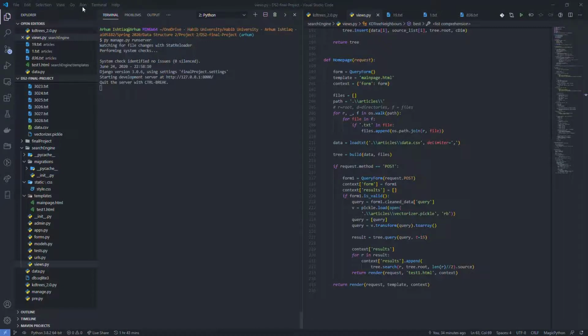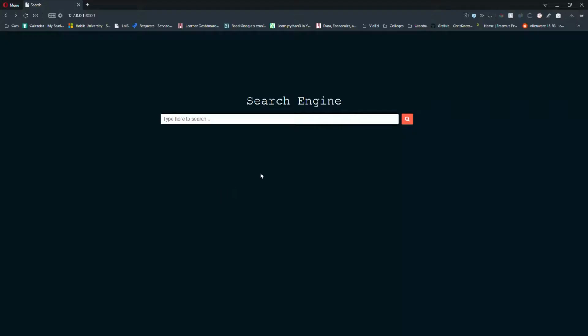When I click on the link, we land on this page. We've tried to ensure that the UI is as simple as possible. We want to ensure that the user can quickly get to the search engine, type in their query, and then receive the results very quickly.